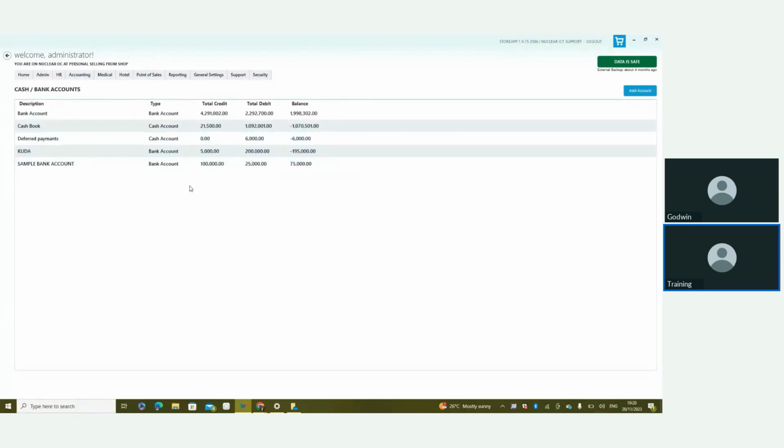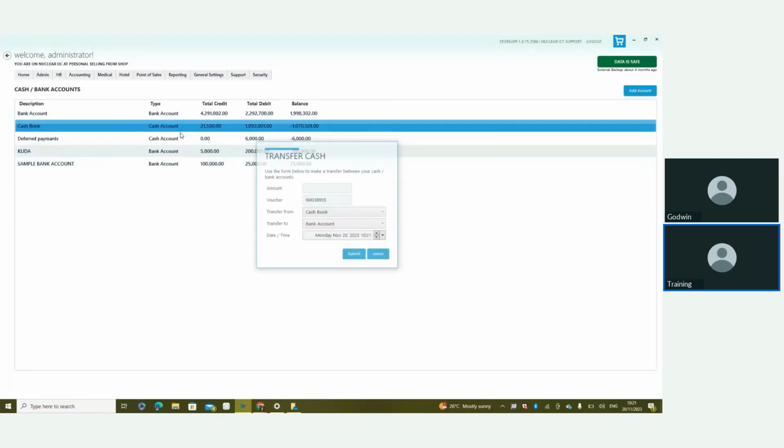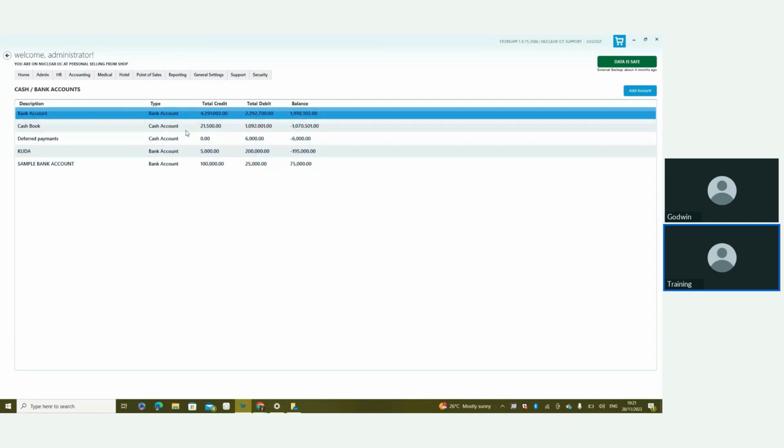So under the cash and bank account section, you can right click on an account and then select transfer from. If I say transfer from this selected account, I'm basically sending money out of this account. So the account will be credited while the other account where the money is going into will be debited. So I have to select an account where the money is going to. The same thing happens when you do a cash deposit or bank deposit, you also have to select transfer from this.